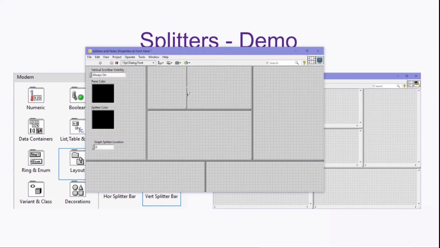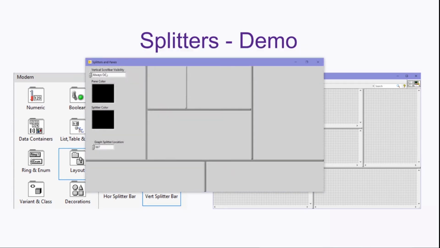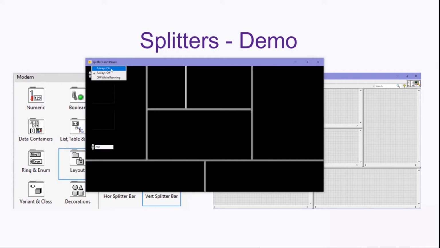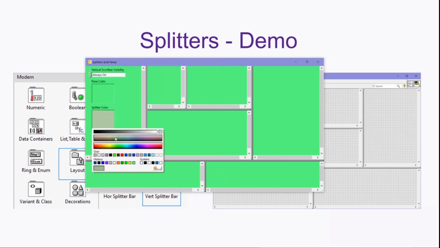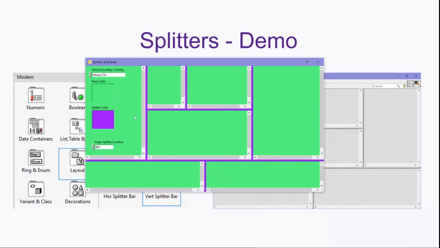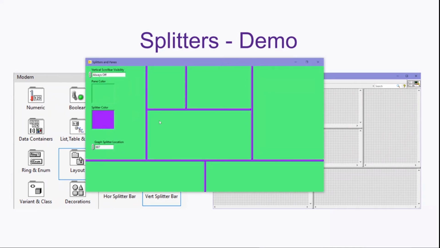And this splitter allows me to create a new pane, and all of these panes have unique properties associated with them. So if I just run this piece of code, I can make all of the scroll bars turn on. I can change all of the colors of the panes. I could change all of the colors of the splitters. Actually, let's turn off the scroll bars and show how I think this looks a lot nicer than where we had the scroll bars on before.